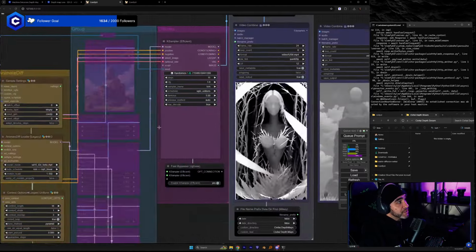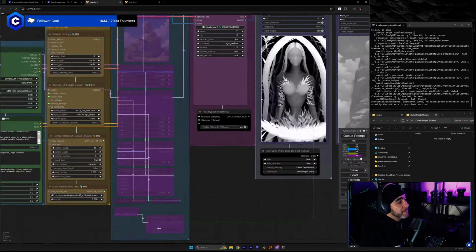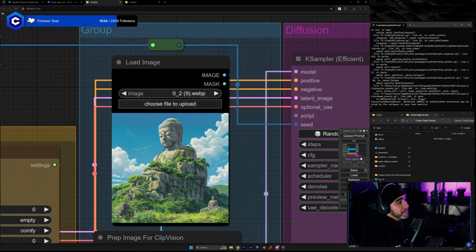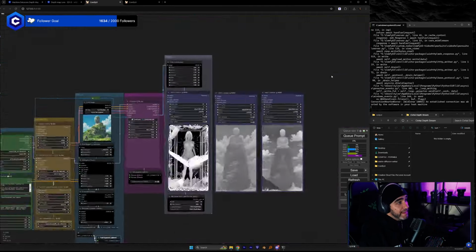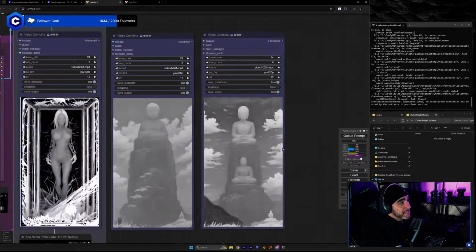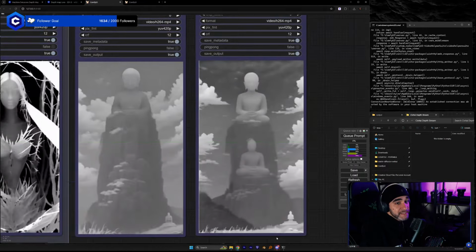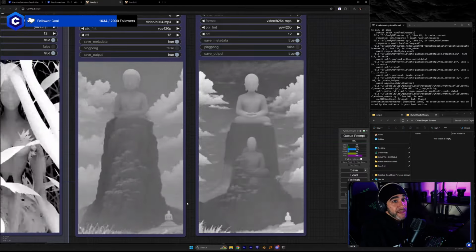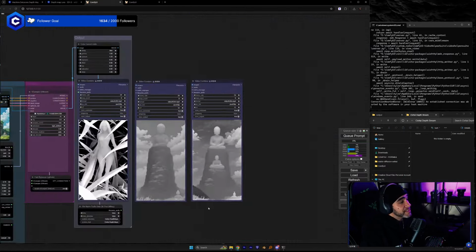For this, I actually used this IP adapter image. Let me just turn this on so you folks can see the image. So this was an IP adapter image that I generated, and it helped me get this depth map, which was actually super nice to animate and run through and stylize.